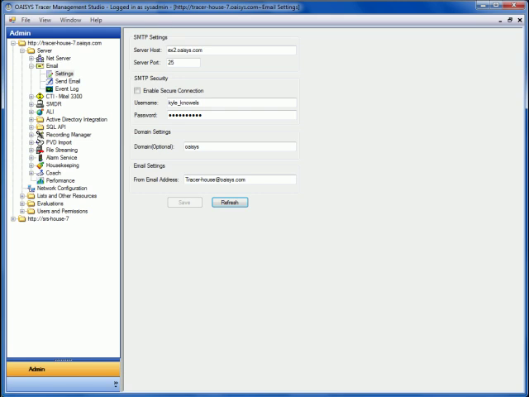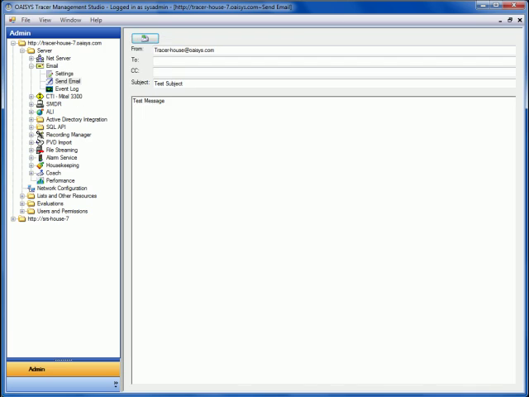In order to test and make sure it's hooked up to the web server appropriately, you can click on the little Send Email tab below, type in a valid email address in the To Recipient line, click the little envelope icon at the top, and you should receive a message that says email sent successfully, just letting you know that you've configured those email settings appropriately.